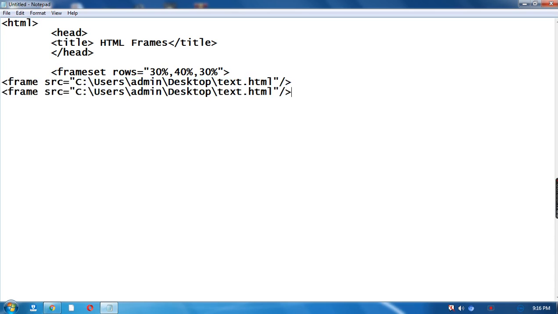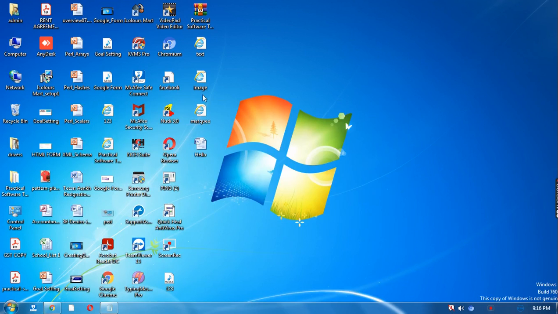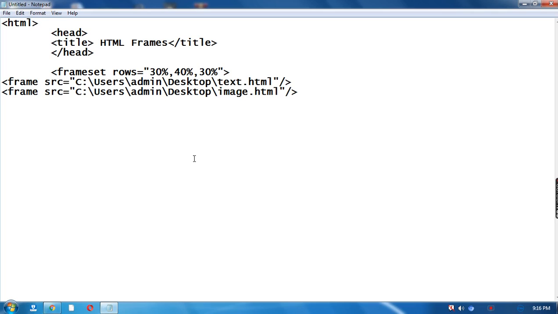Okay, so just copy this line. Okay, paste it in the next line and just change the file name to image. Okay, because second file is image and third is the marquee. I want these 3 files should be displayed in a single screen. The screen is divided into frames, and in each frame I want to display the text file, image file and marquee file. Okay, marquee. Now this is the end of the 3 frames.